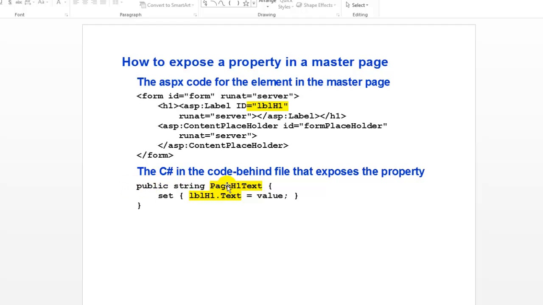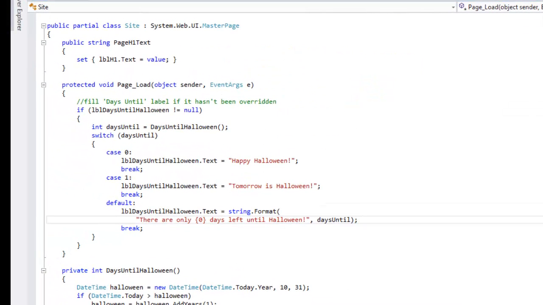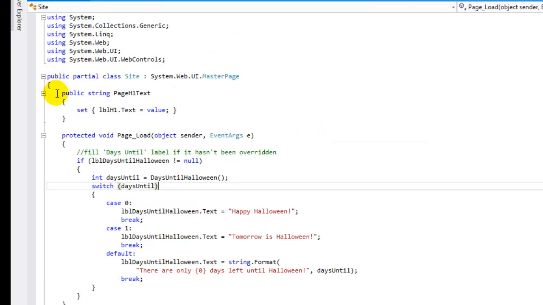Public string page h1 text, and notice it's just setting. It only allows you to set the lblh1.text equals value. Now you could provide a get for it or whatever you want, but in this case it's allowing you to set the page h1 text. So if we look at the site master here, and we look at the property right there, page h1 text, what is that going to change? Well, it changes LBL H1's text equal to whatever value the user passes in for that.